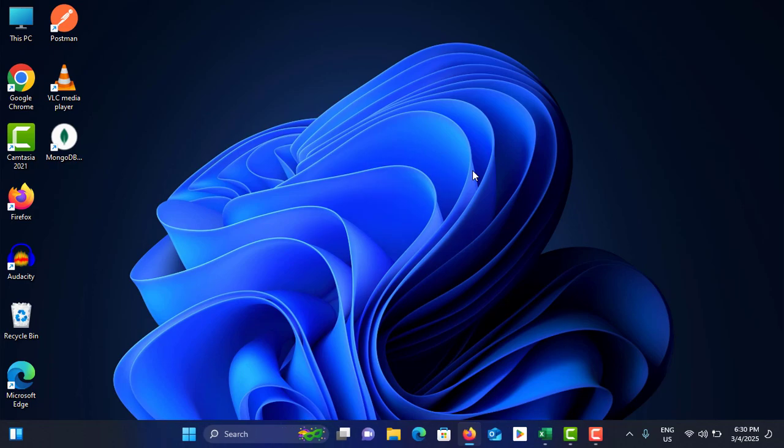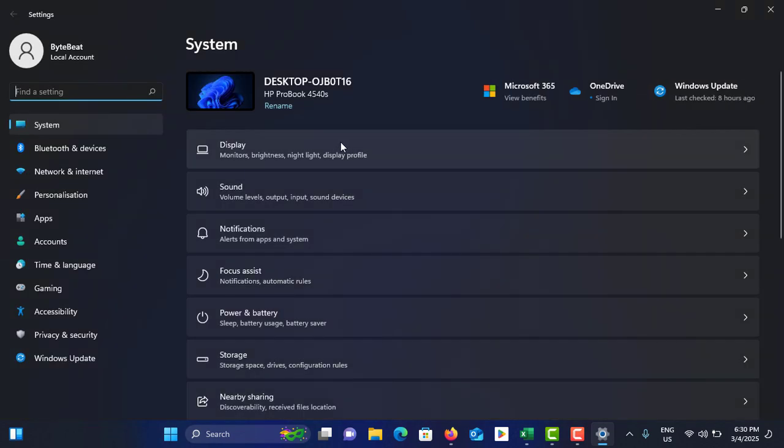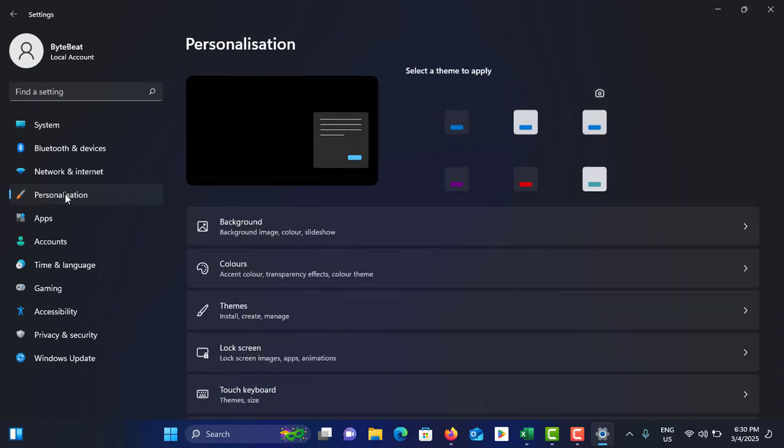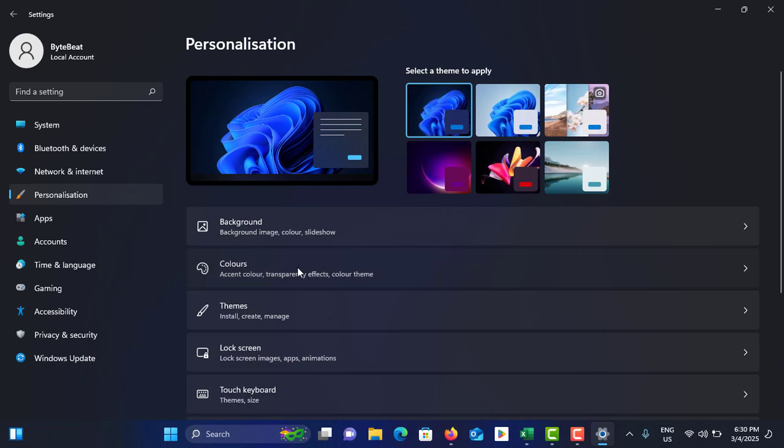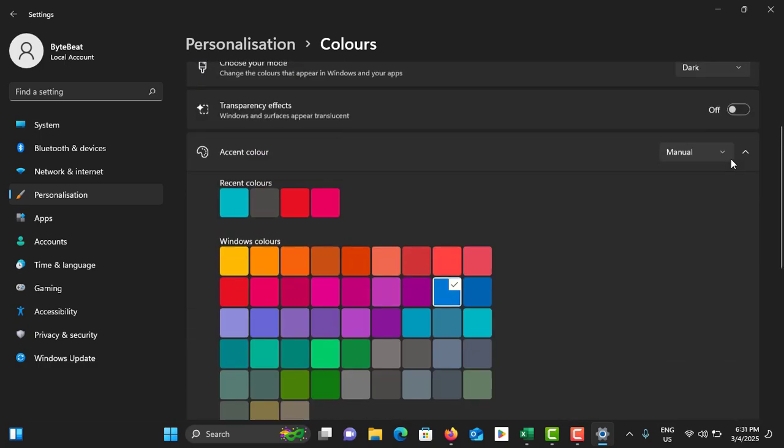And step number 6 is disable transparency effect. To do that, press Windows plus I. It will open the settings menu. In personalization, in the left side menu, just tap on it and go to colors. Here you can see transparency effect is activated in my case. To improve your speed, you need to switch off that one. Then it will speed up your computer a little bit, and then after you can close this one.